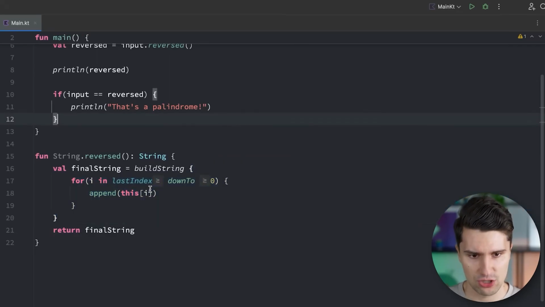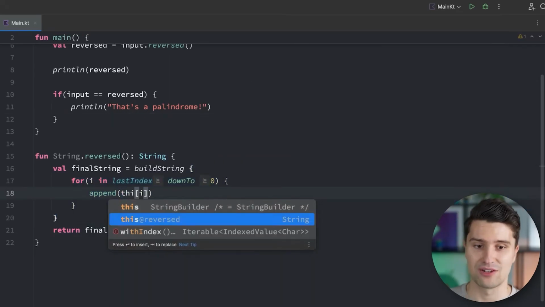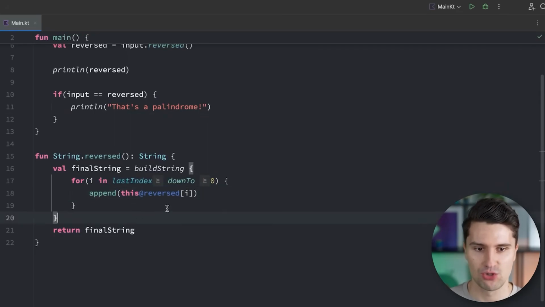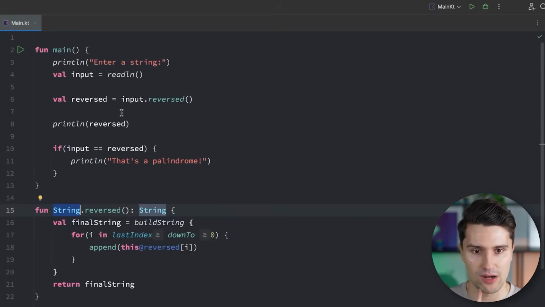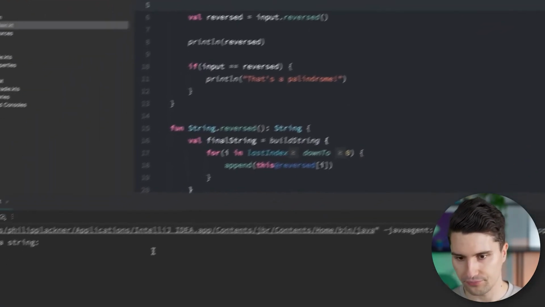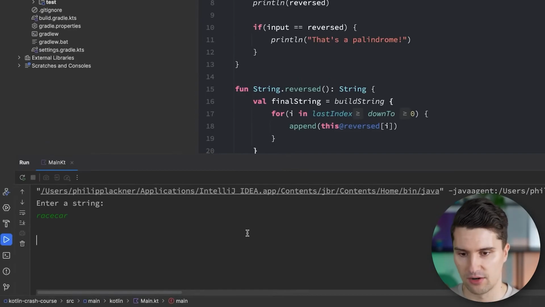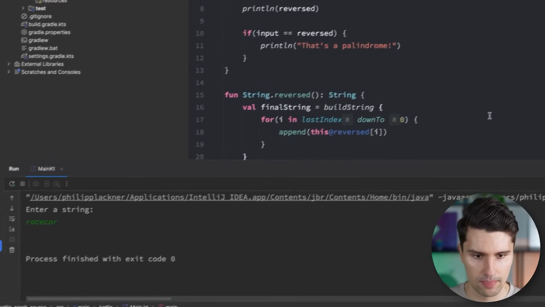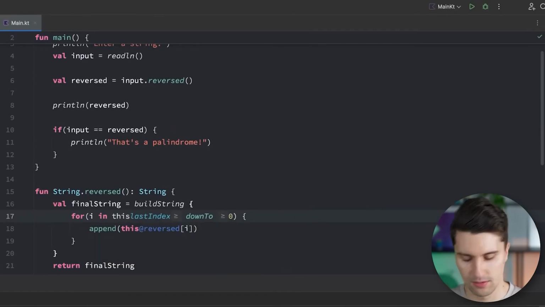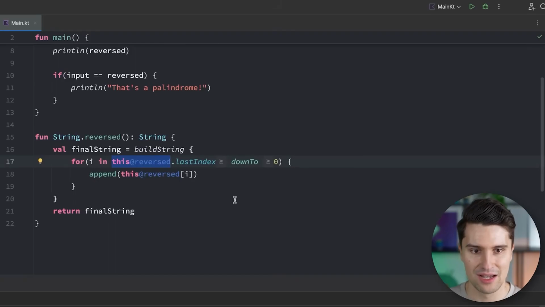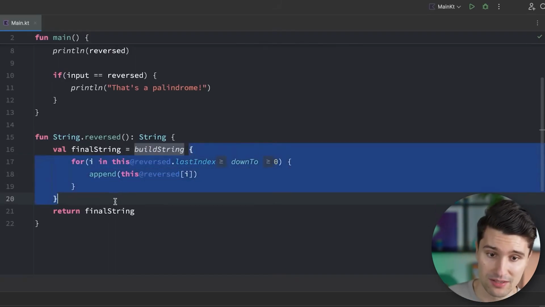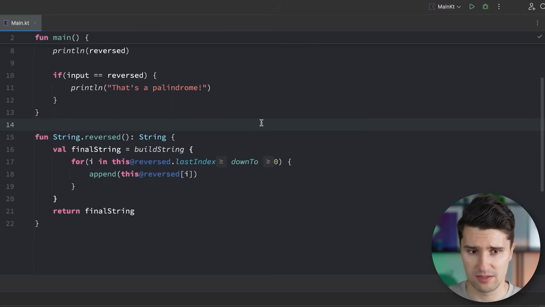functions now. But let's actually go to this and say this at reverse, because with that, we make sure that we actually reference the string we call this on, so that we refer to the string in the context of this reverse function. You will understand this better later, but if we now run this again and type race car, we again get an empty output, because we also need to do this for the last index, because otherwise this that is implicitly added again refers to the context of this build string function.